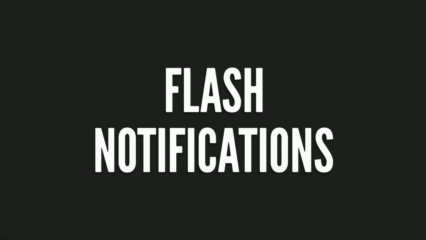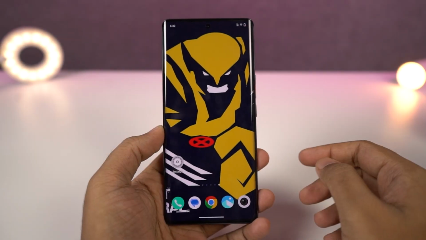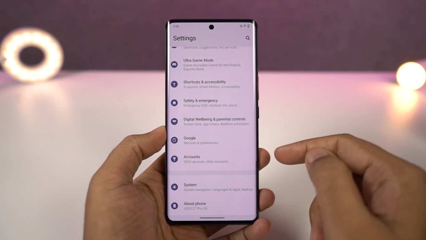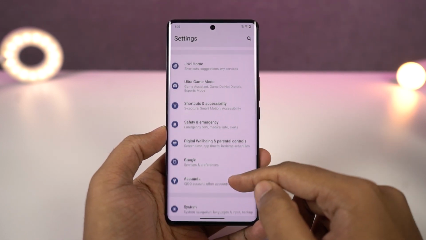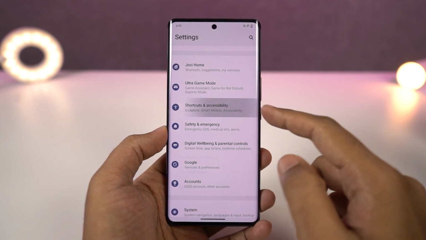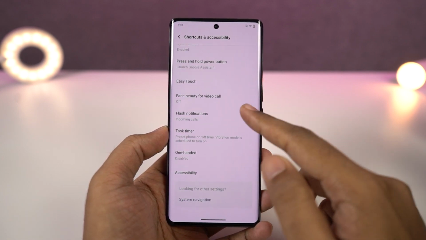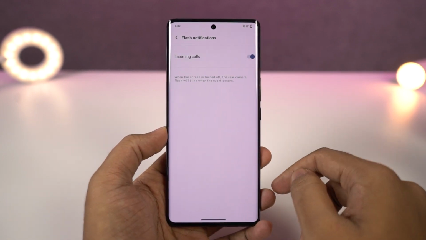Next we have flash notification. Now once you enable this feature, every time you get a call or notification, your flashlight blinks and gives you a notification. Now this particular feature can be pretty handy if your phone is lost and is in silent mode.